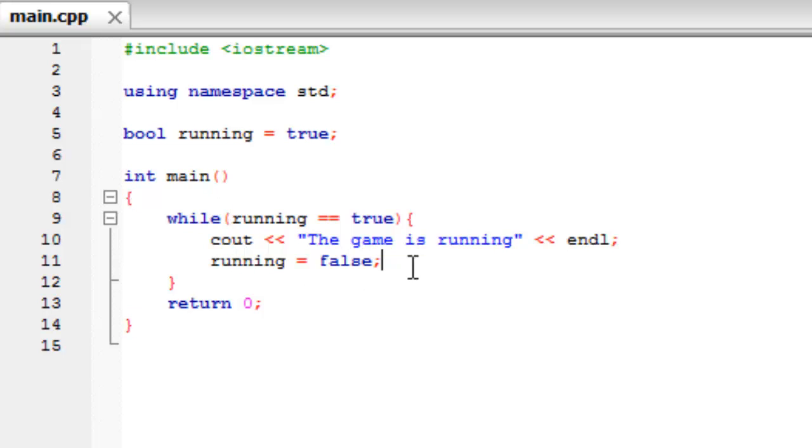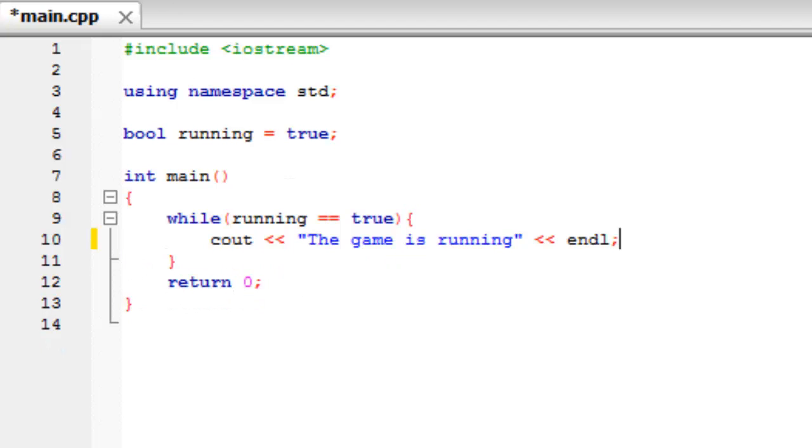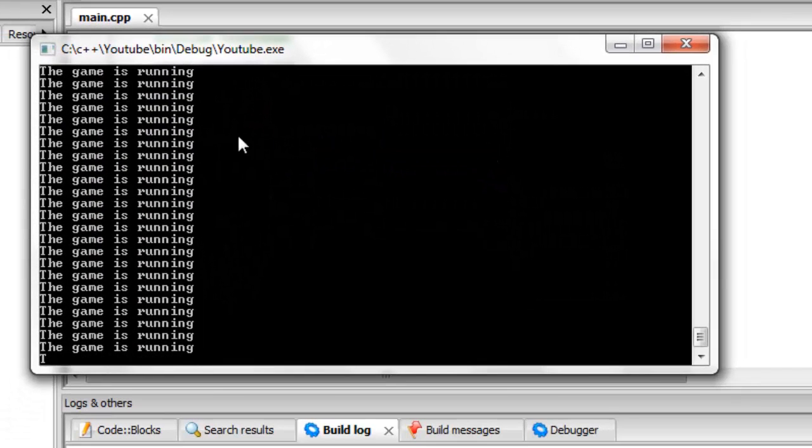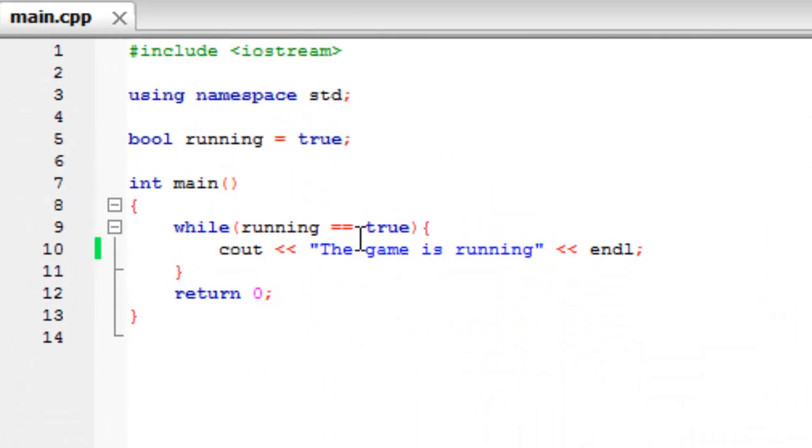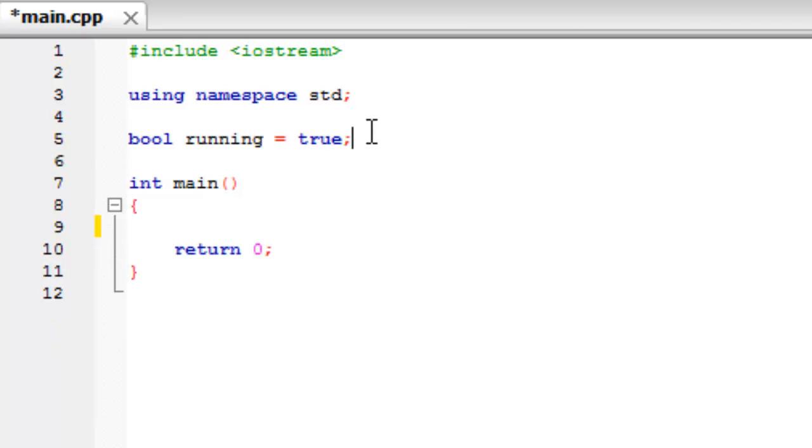Now, if we were to remove running equals false, it's going to keep running infinite times, as you can see, just to prove that this will happen. There we have it running infinite times, and eventually this will just crash. So now if I close this, that's the first type of loop, the while loop. So if I just delete all of this.